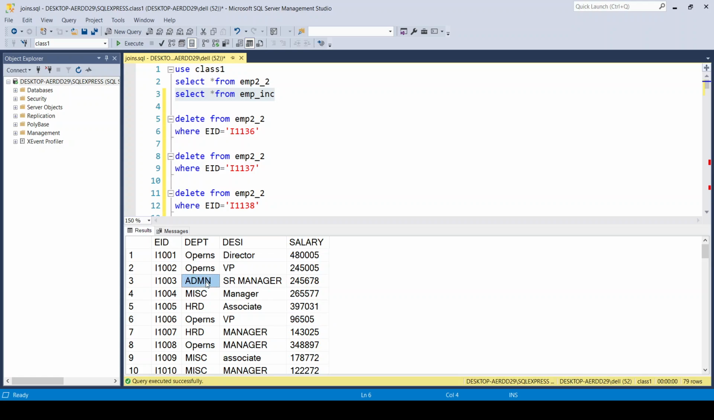wise. Now the admin will be also selected. Admin salary is 245678 for this particular employee ID. All right, here we are not using employee ID directly, we are grouping the department and then finding out the sum of salary for each unique department. All right, so for admin the salary is 245678.